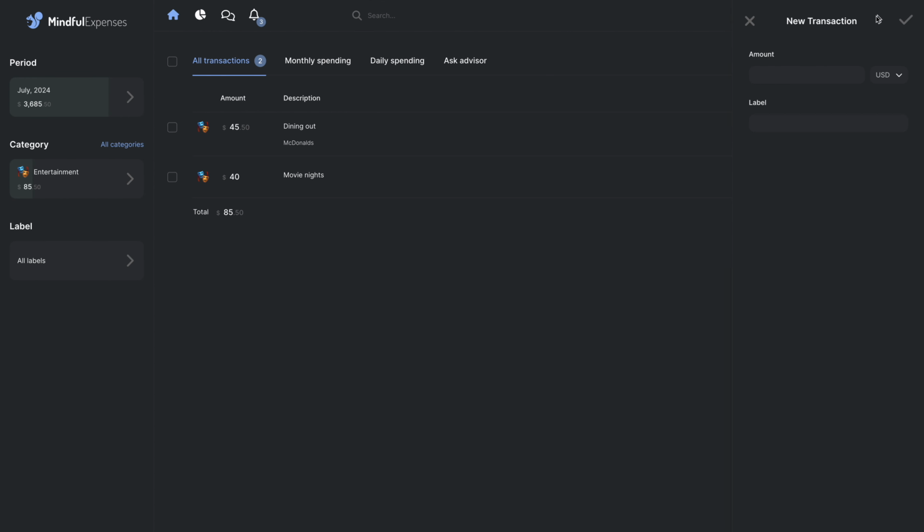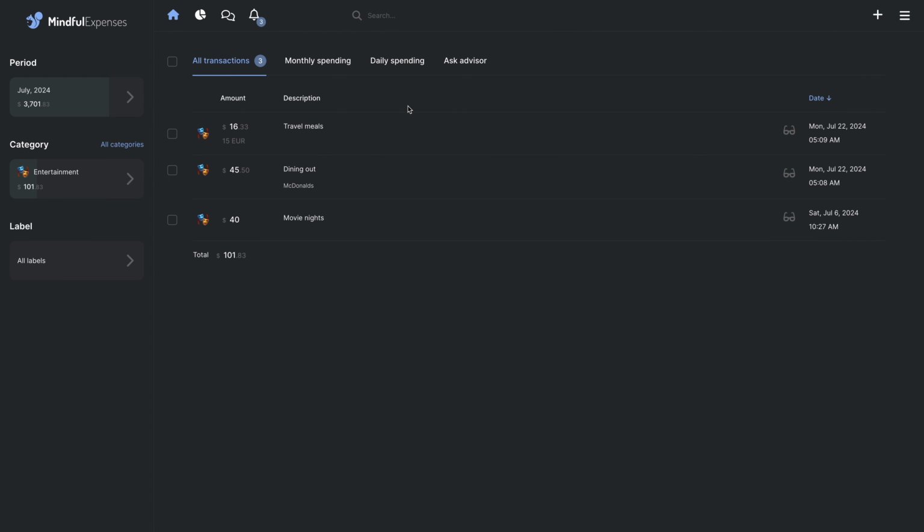Next, let's talk about handling transactions in different currencies, a must-have for travelers. Imagine you're eating out in Paris. Here, I enter the cost in euro. Notice how the app automatically converts it to US dollars, ensuring you keep your budget accurate no matter where you are in the world. This feature is crucial for budget-conscious travelers who need to manage expenses in multiple currencies seamlessly.